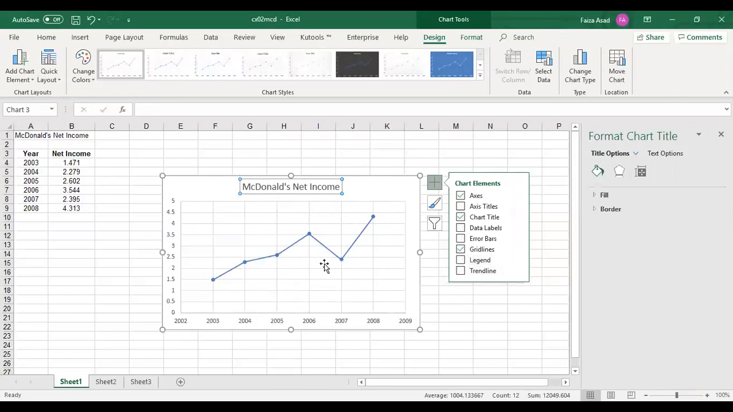This is the historical data, so we can also draw a trend line. So here is the option for trend line. So you can see a trend line has been drawn over here. If I go for the next option, more options, so you can see that it's linear, exponential, linear forecast, 2-period moving average, and more options.